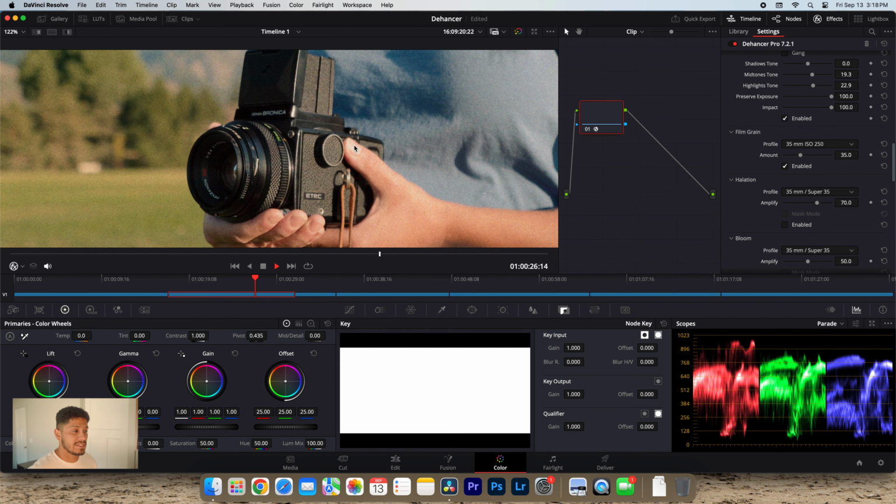Under the film grain section, I zoomed into my footage right here. You're going to notice that when I enable and disable it, the grain goes away. So this is where you can manipulate it. If you do want that grain look, you set it as enabled, and then you can also adjust how much grain you want. I like the grain look, but I don't like too much of it because then it becomes a little distracting. I'm going to set it to 35mm ISO 250 and then bring that down to about 18.